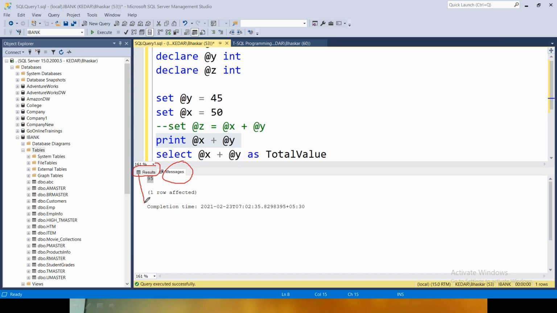Have you seen the small table here? It is because of the select. Select is going to display the data in a table. Print is going to display the data in messages. Clear? So you will have two windows getting created. Window number one, result; window number two, messages. Clear? So programming is going to use printing. SQL is always going to use a select. Am I clear?